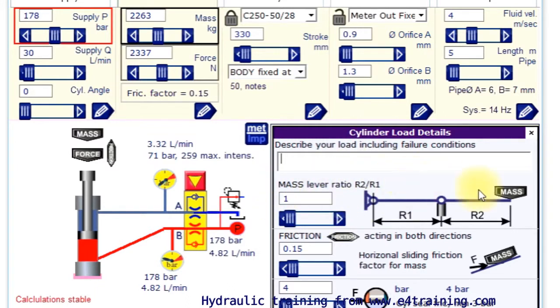Also, we have a mass lever ratio, which is really important. If the mass is just sitting on the cylinder, then keep it at 1, but if you have got a lever system, it's really quite important to know what that lever ratio is for the mass, because that affects not only the loads on the cylinder but also the dynamics of the system and the natural frequency, which we'll come to later. You do need to specify that, and if you can't get the slider to the value you need, then just type it in.